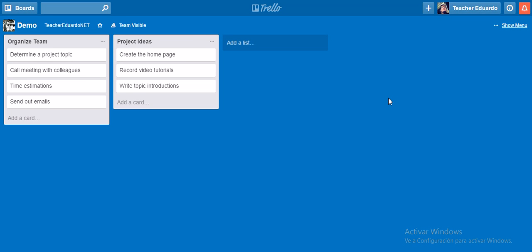A Trello board is like a big wall. In fact, it is the entire screen, and this is representative of your entire project. Now, we normally tackle a project in segments, but here on Trello, while this is your entire board, a list is a segment of your project.